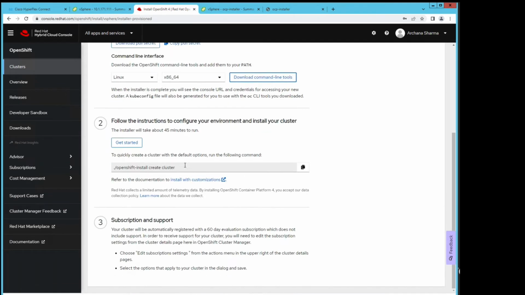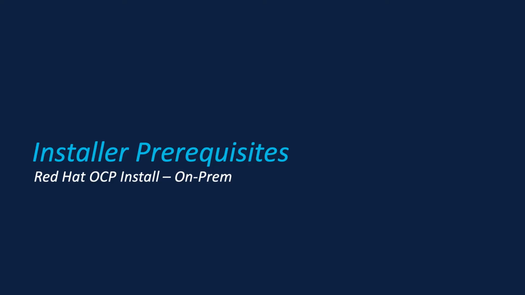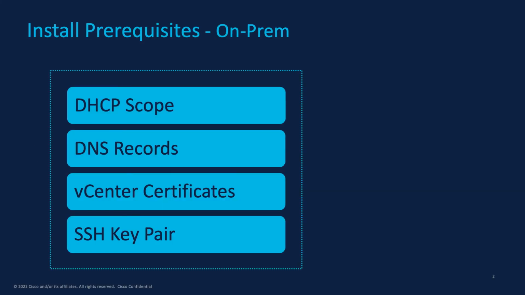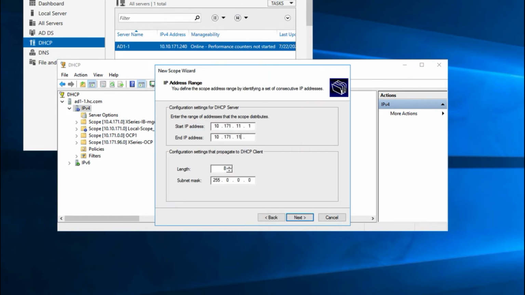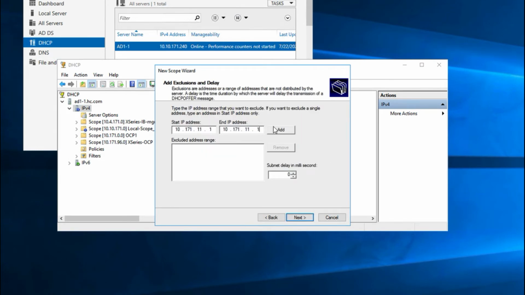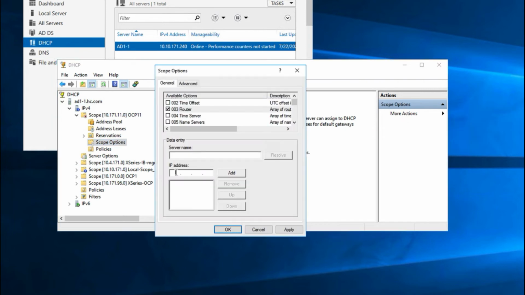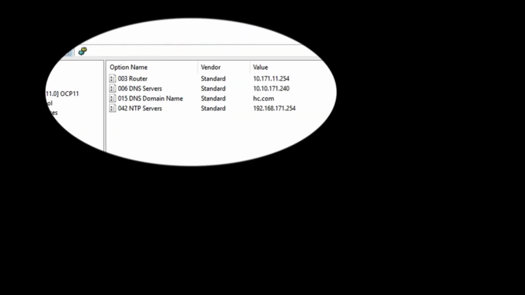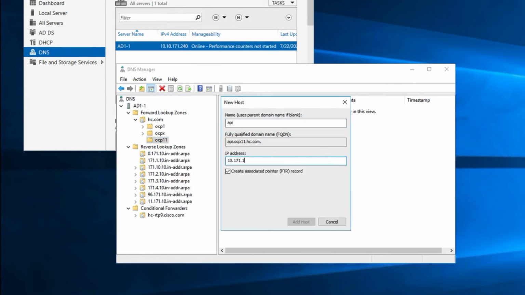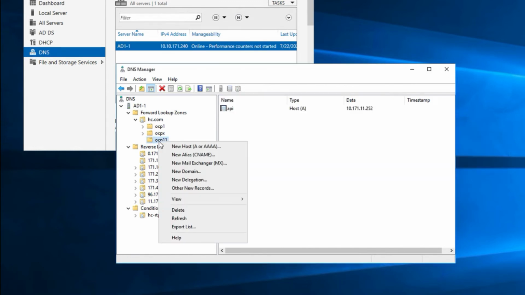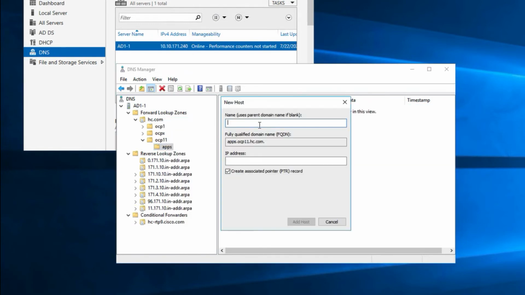A link to the OCP documentation and a command to initiate the install is also provided here. Next, we will set up the prerequisites that we need before we can start the install. The first prerequisite is configuring our DHCP scope for the OCP cluster. We also need to configure common DHCP options such as default gateway, domain name, DNS server, and NTP server. Next, we create two DNS records, one for the API address used to access the cluster API, and a second one for the ingress address used for cluster ingress traffic.